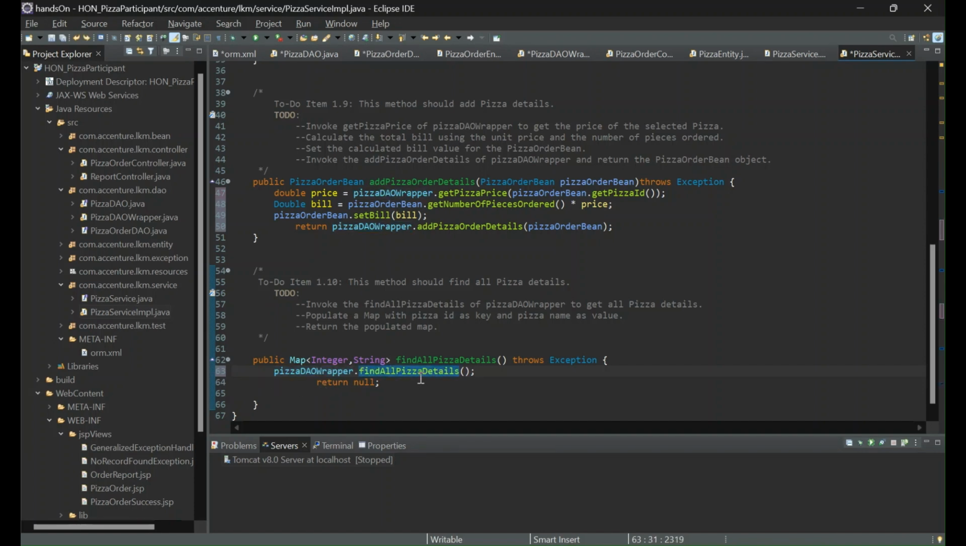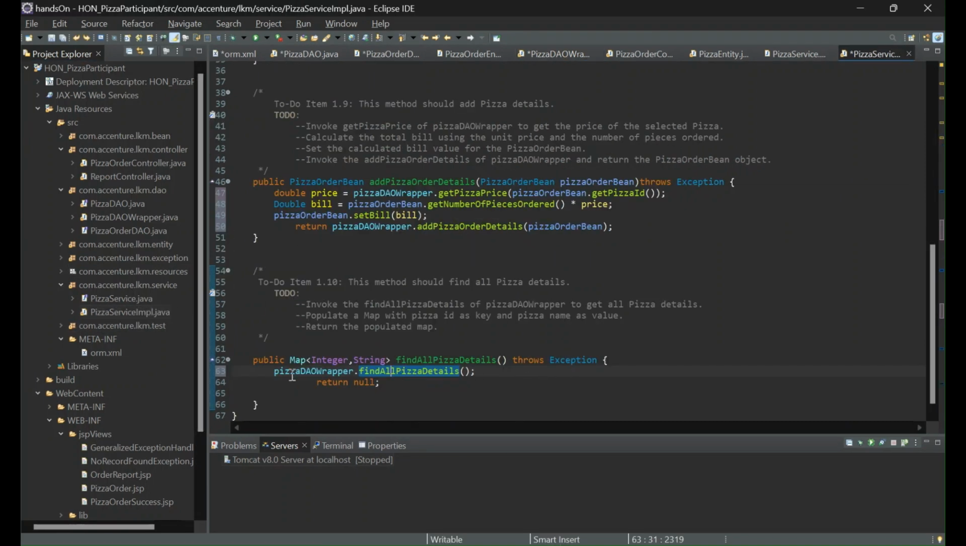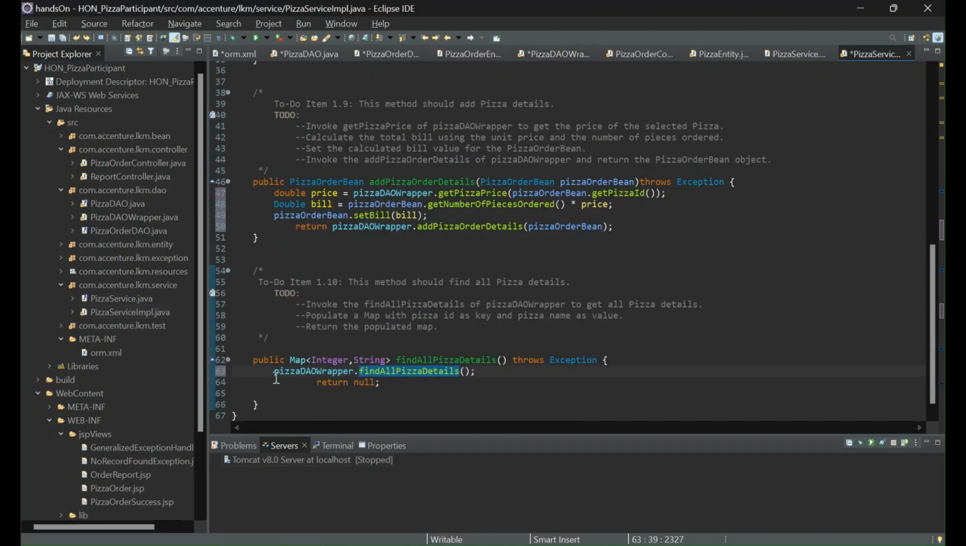So let's go to the implementation of this method, and we can see that this method is returning a list of pizza bean. Okay, going back towards there. So if it is returning a list of pizza bean, let's store it in a list of pizza bean only. So list of pizza bean named as list is equals to whatever we will get as a result from this.